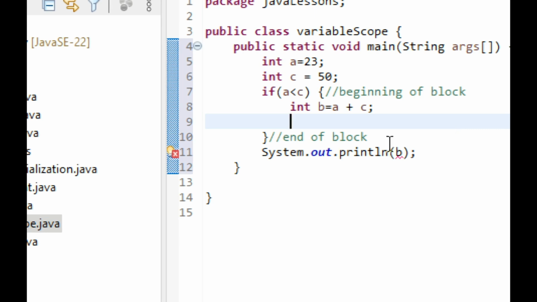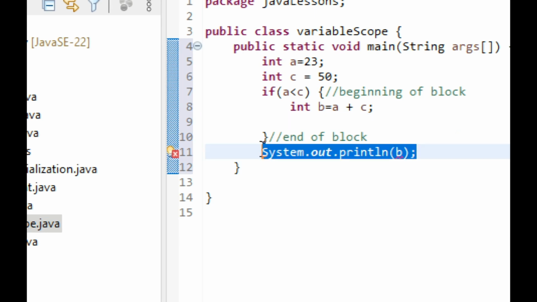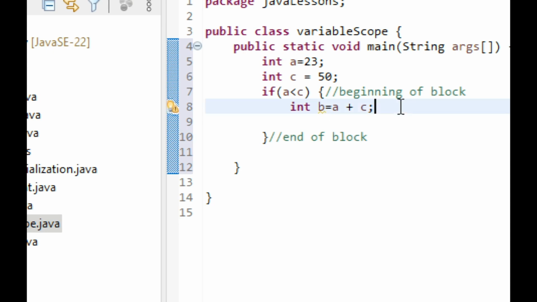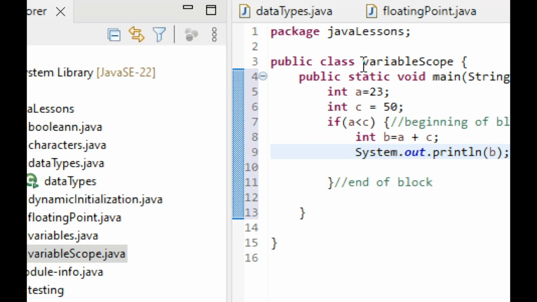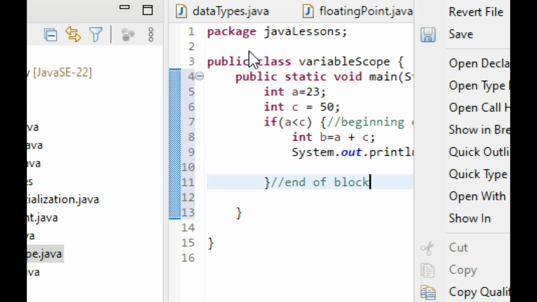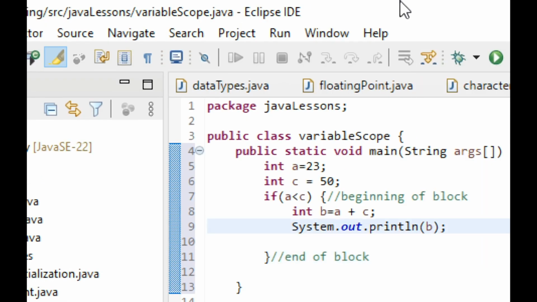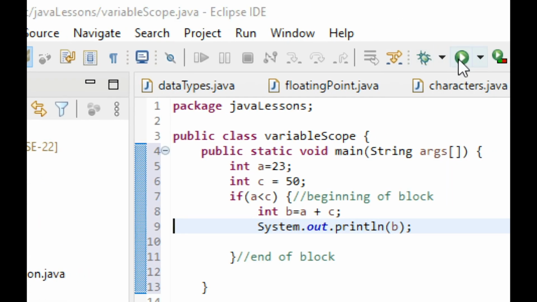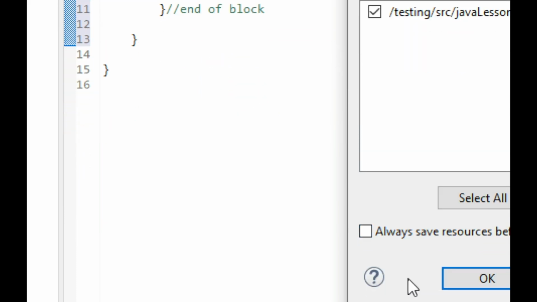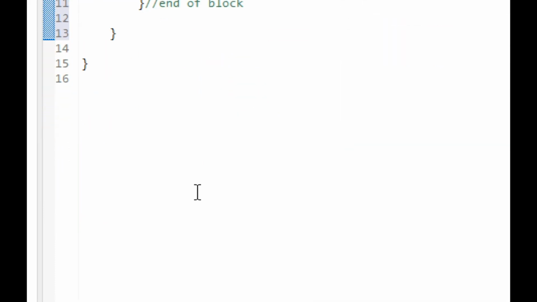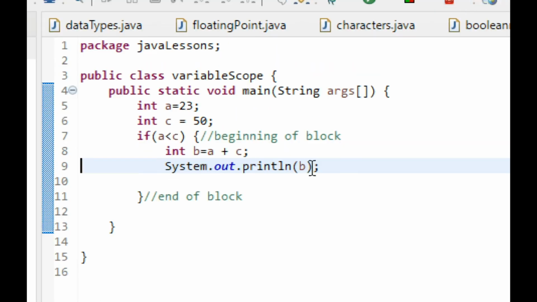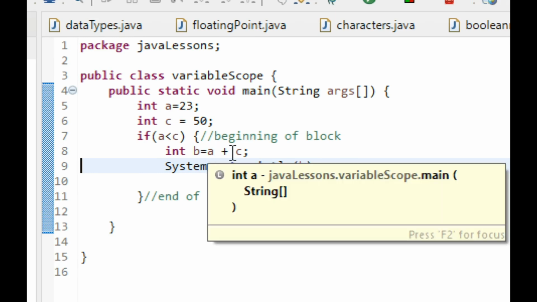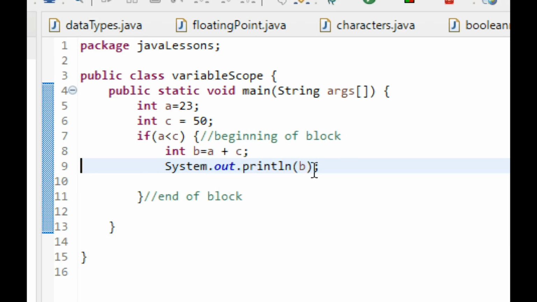But you see, if we take this statement and paste it inside this block, there's no error anywhere, and we can run this code, and it will definitely run, because we are accessing b from its scope, and that is very much possible. Let's see: is b 73? A is 23 and c is 50, so we are adding the two, so b is actually 73.